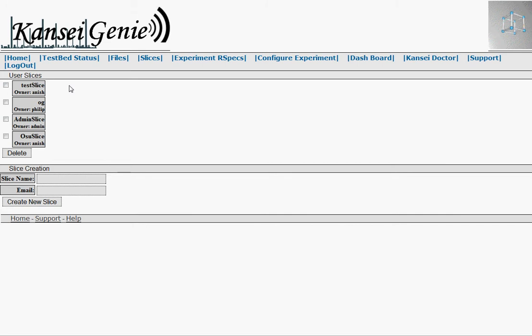What just happened is the portal interacted with the site authority and created this test slice. This was originally meant to be, the portal was supposed to interact with the clearinghouse to create slices, but in the current implementation we are bypassing the clearinghouse. So the next step to do is to create an experiment RSpec.